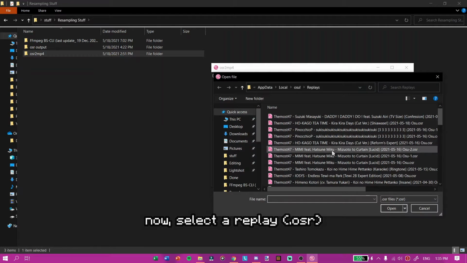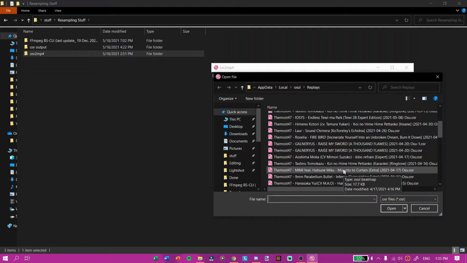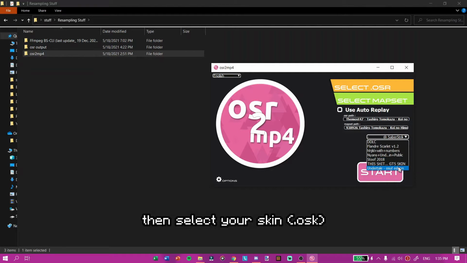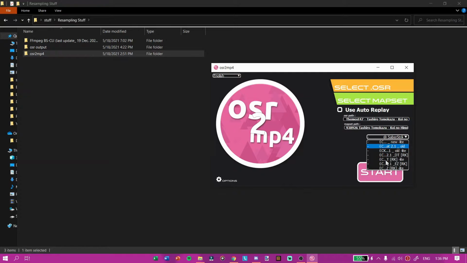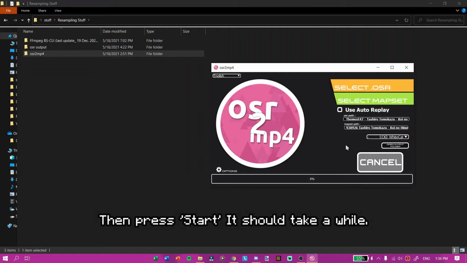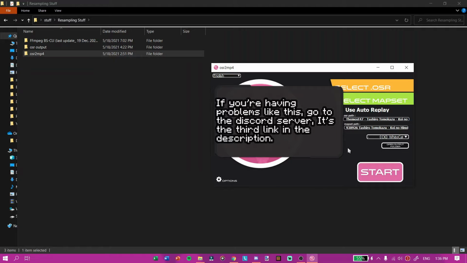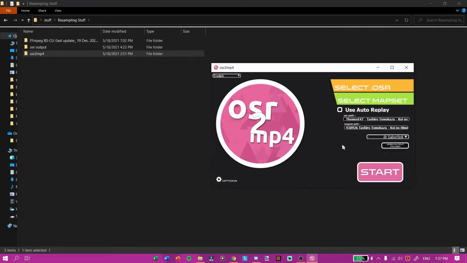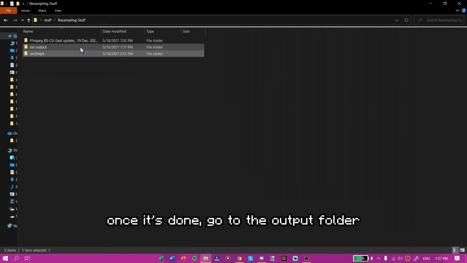Now, select replay. Then select your skin. Then press start. It should take a while. Once it's done, go to the output folder.